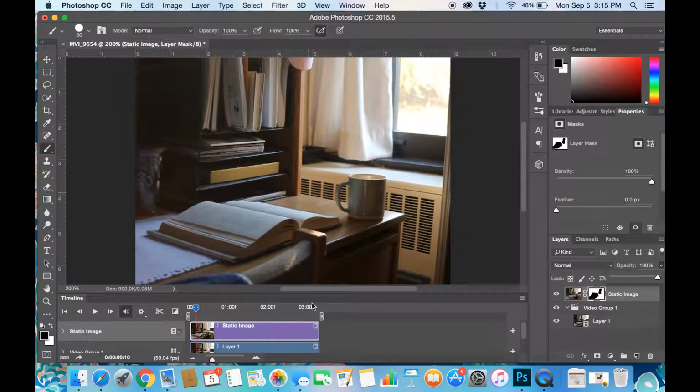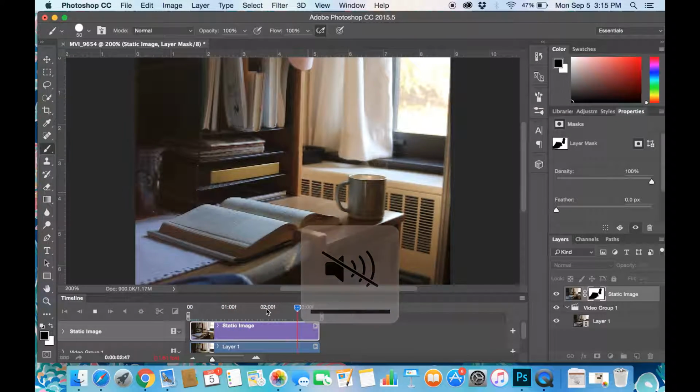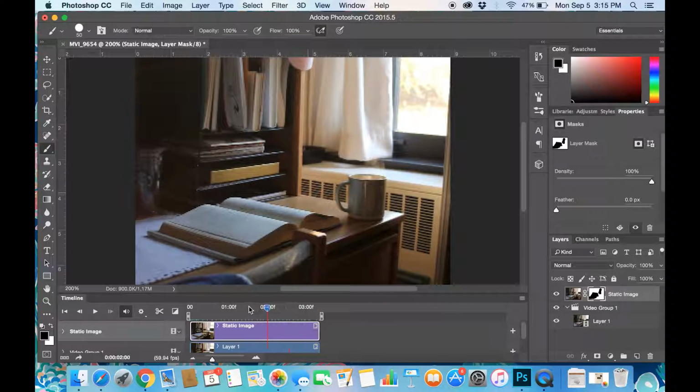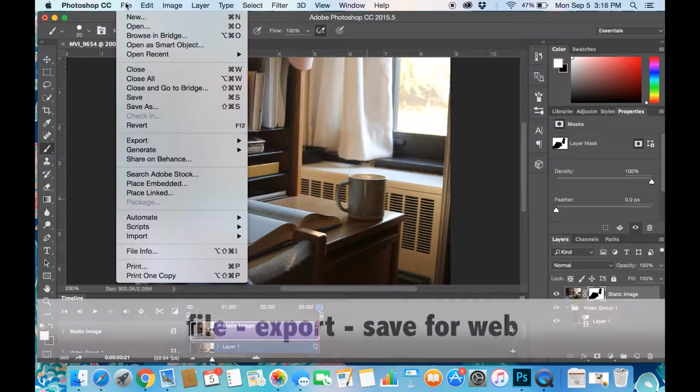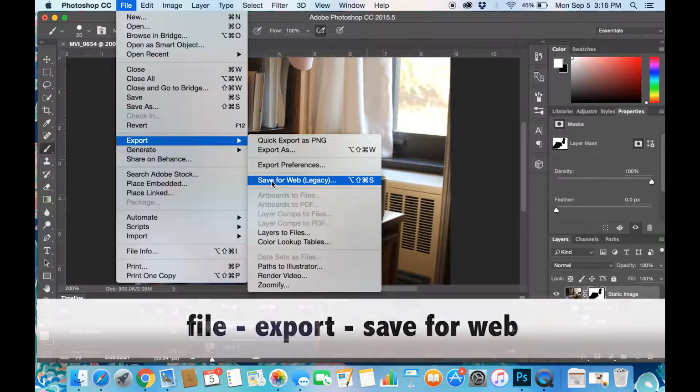Now if we play through, I'll just hit the space bar to play. We're going to see the video playing through the still image, but all the rest of it is staying completely still. Now we're going to want to save our Cinemagraph so we can view it on the web. We'll do that by going to File, Export, and Save for Web.